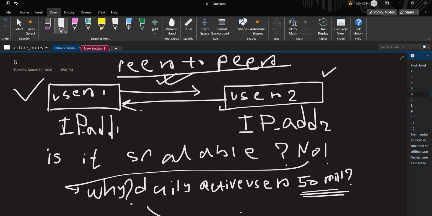Is it feasible to build the connection between two users in a peer-to-peer manner for a scalable one? A scalable one, when we talked about each day 50 million users talk to each other. Do you really want something like that? Peer-to-peer? Of course not. It's going to fail right away. You won't be able to handle 50 million users talking to each other.